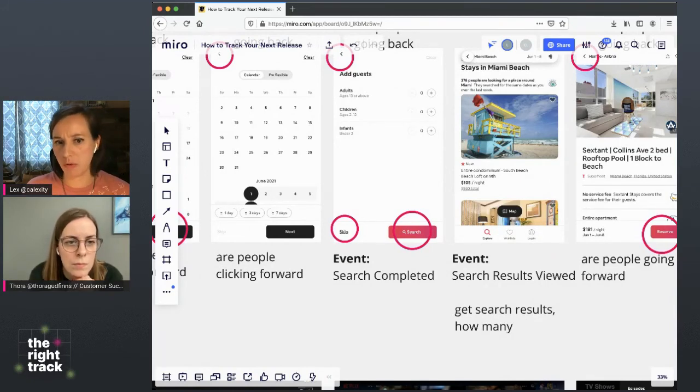Whether you, as we talked about before, skip or hit search, you're still moving forward to get results. So we'll put that there. And then you're saying put an event on the view. Yeah, search result viewed. I think that's good.